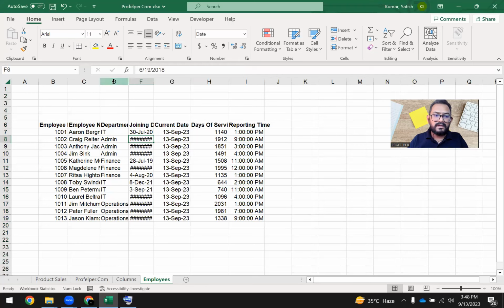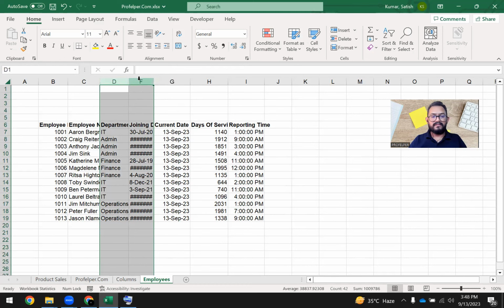Now if you see here, come here between D and F, what is happening? You can see there are 2 thin gray lines instead of one, right? What does it mean? There is a column which is hidden in between these 2 columns.